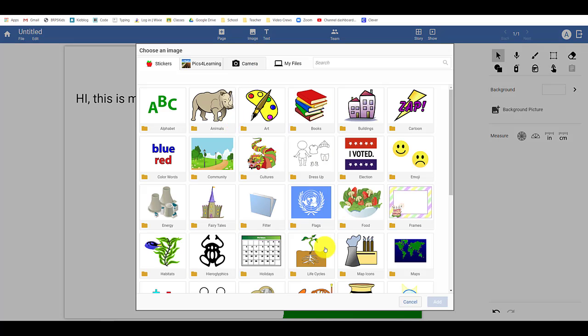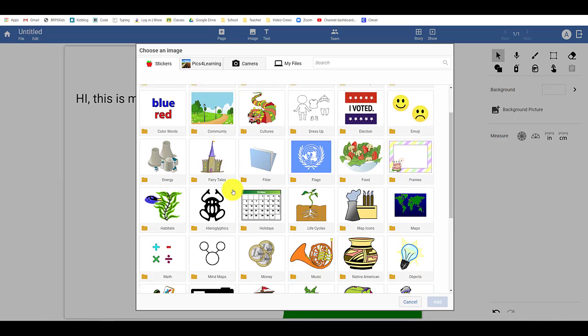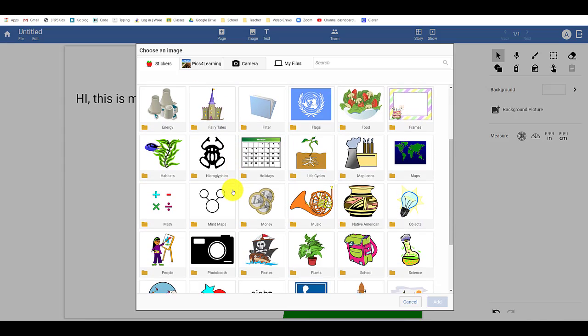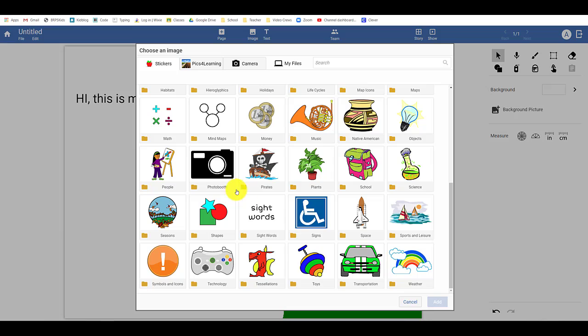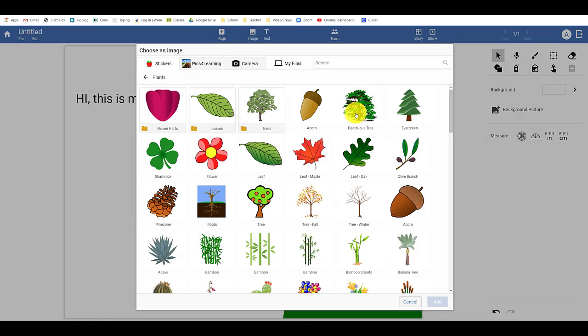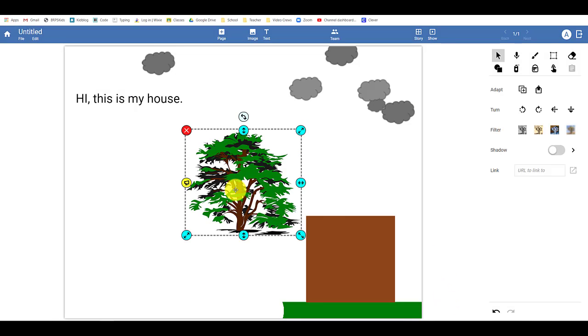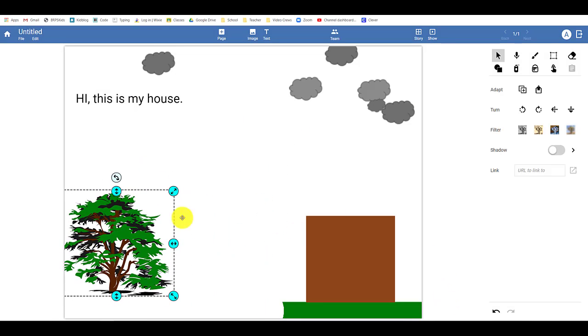Okay, when you're done with that, you also have images up here at the top. The images are the stickers. So you can go through and you can find lots of different things that you might want for the outside of your house. You can get plants, you can get trees, you can go up here. Now if I click a tree I want, I can just go down and click add, and I can start putting that tree in over here.